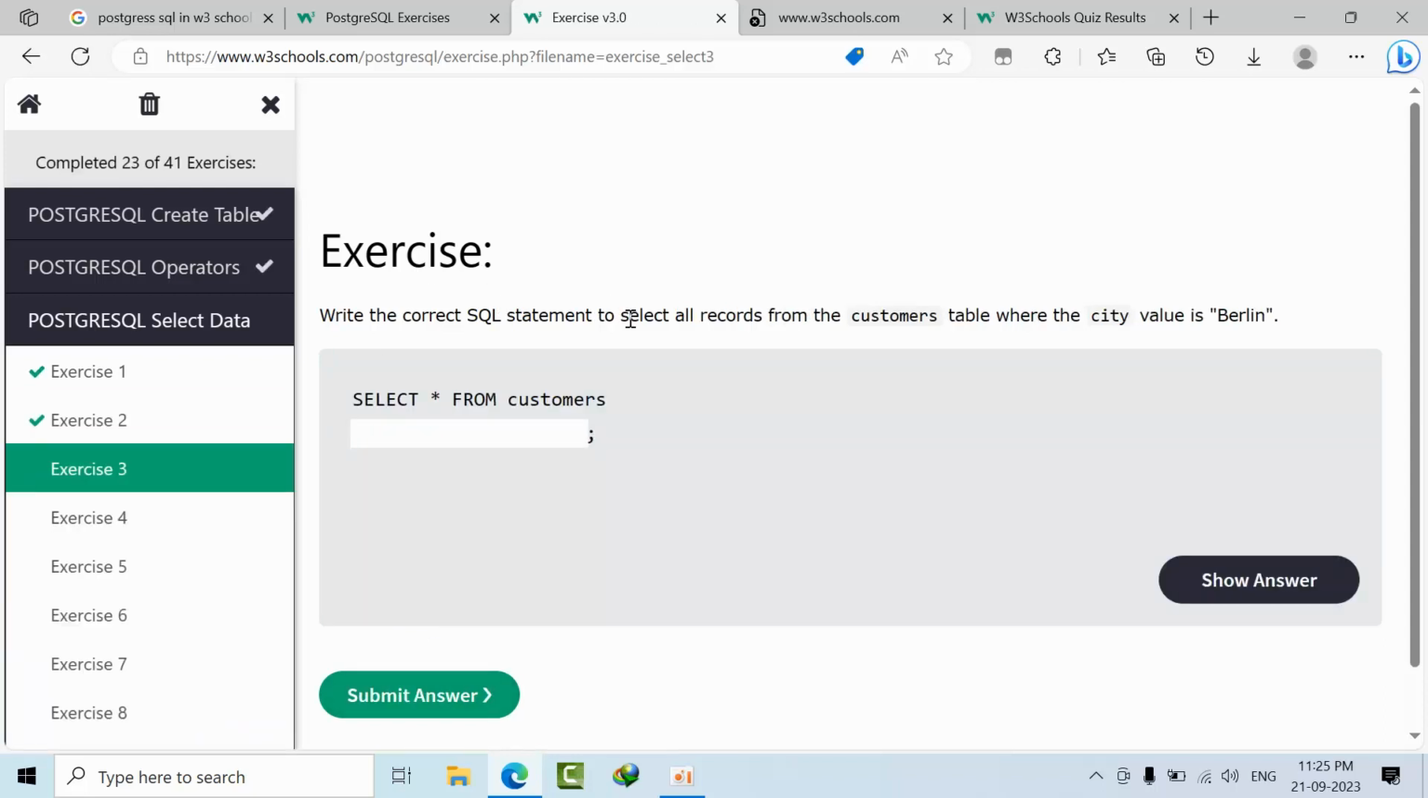Write the correct SQL statement to select all the records from the customer table where city is equal to Berlin. Where city equal to Berlin. Okay, sorry. I forgot to tell that it is city.